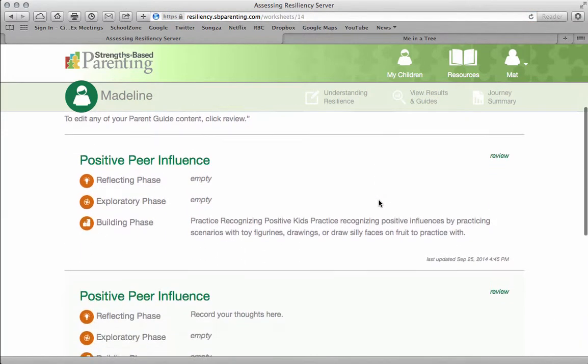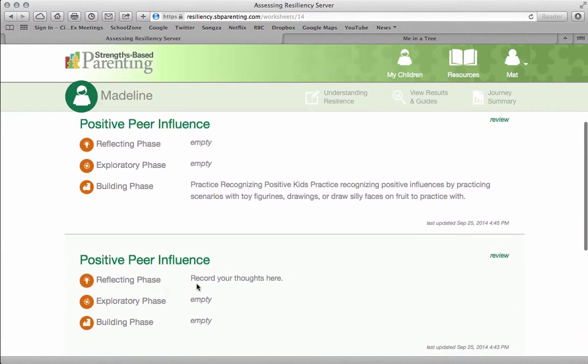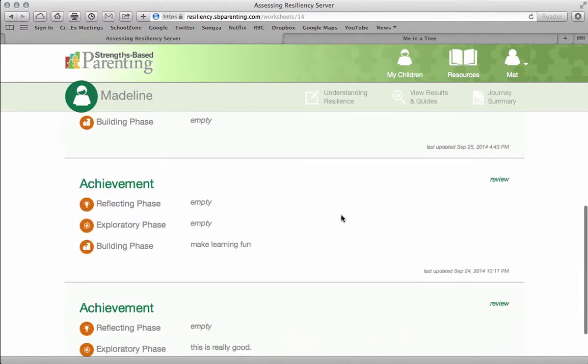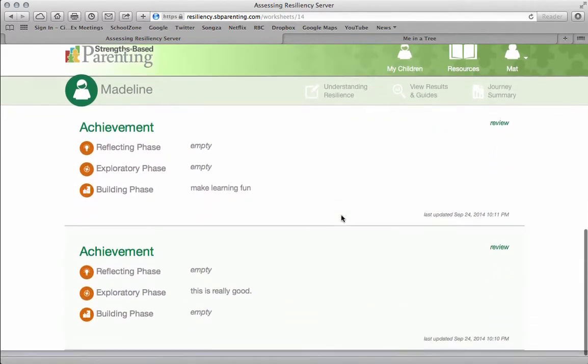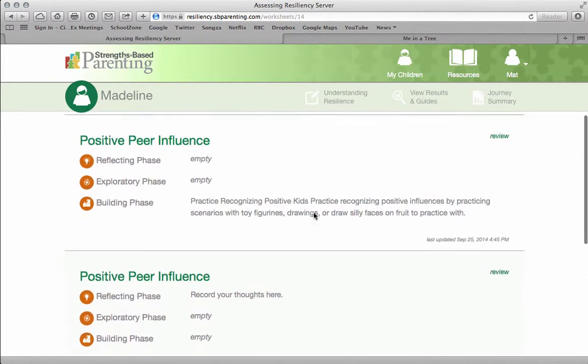So I was just looking in positive peer influence, and you can see that I wrote down under reflecting, I wrote record your thoughts here, and under the building phase I wrote practice recognizing positive kids. After some time, you're going to have quite a collection of parenting strategies and a reflection of your own journey and your child's journey in this section.